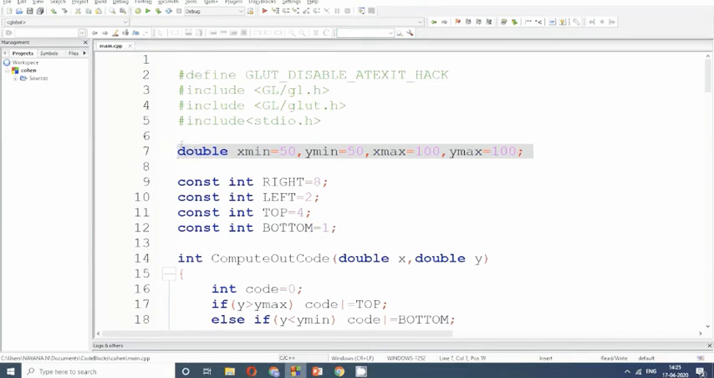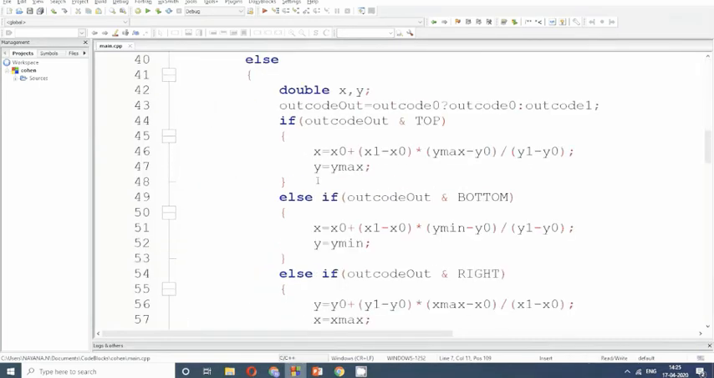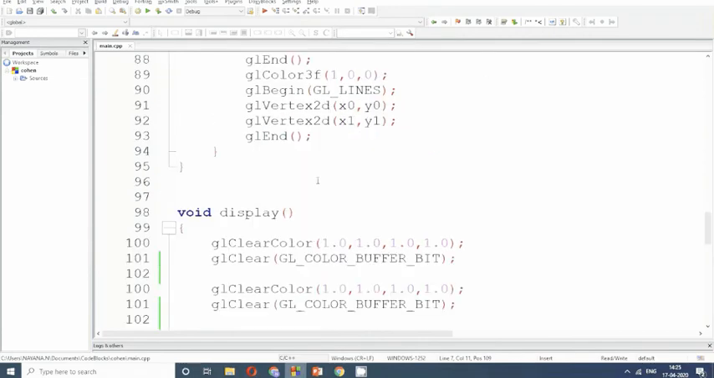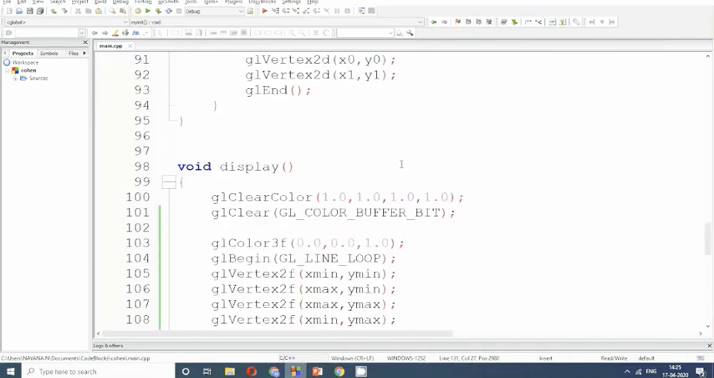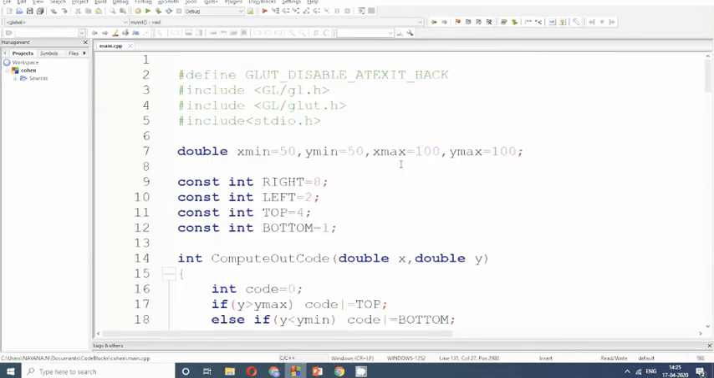Just a quick recap of the theory that we had learned. Before that, let me explain: xmin, ymin, xmax, ymax is set to 50, 50, 100, 100. This is the same as the example that we learned in the theory class. 50, 50, 100, 100 is in the range of 0 to 500, and that's the reason we are able to see the window on our screen.